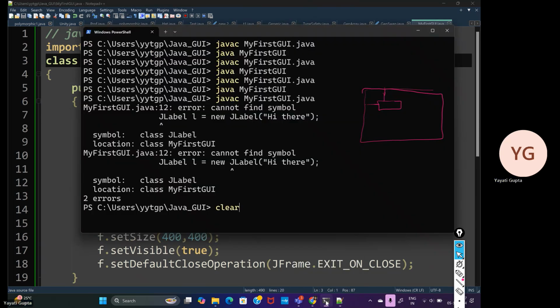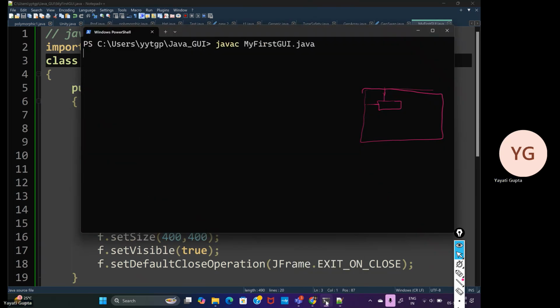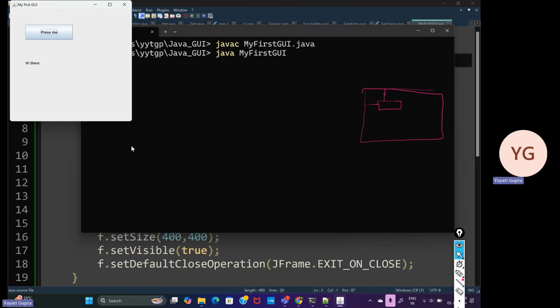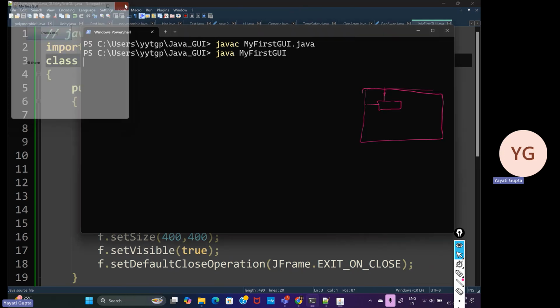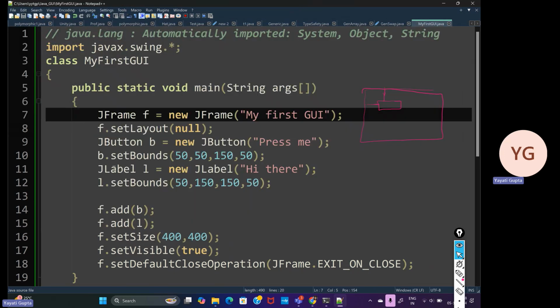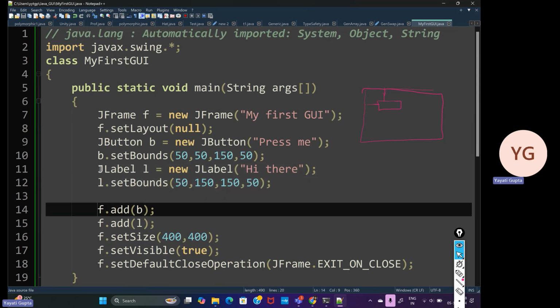And when you run this, you see this press me and you see this hi there. So this is a label. You cannot press on it. So these are two things. Let's also try adding a text field.